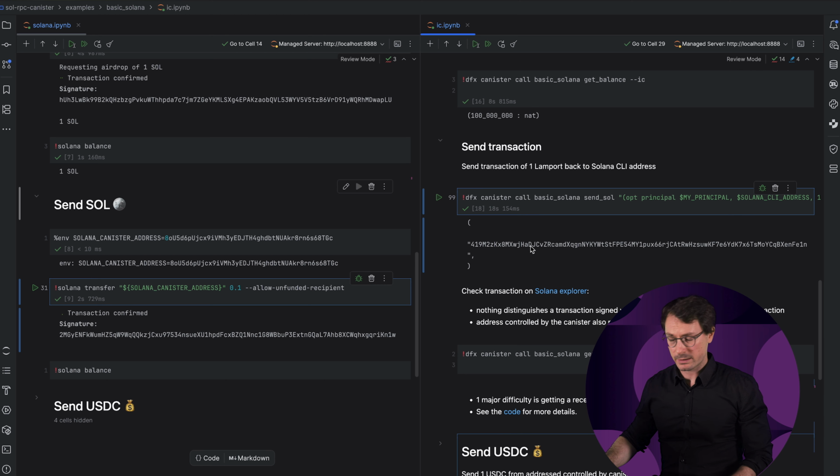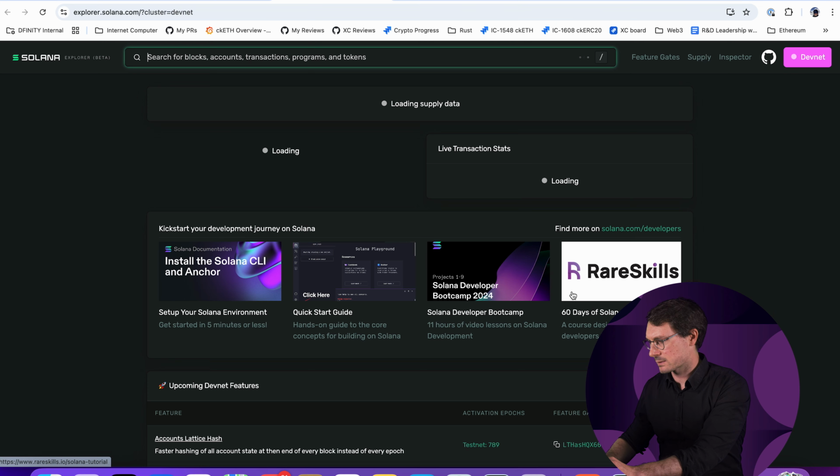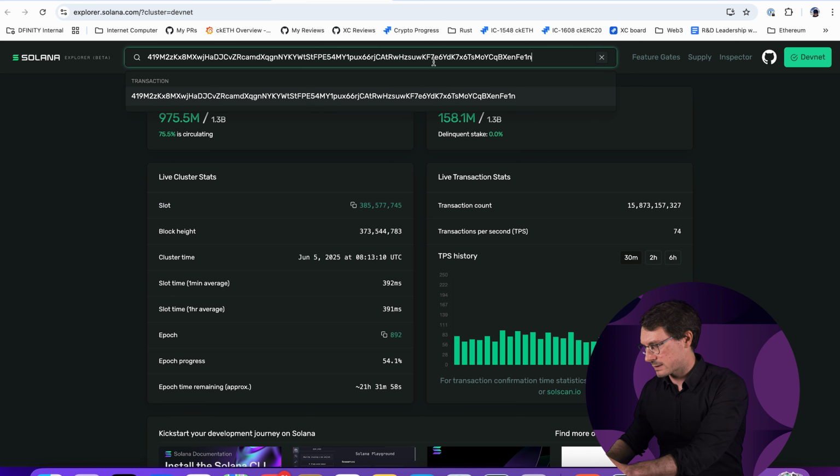Right. And now I just got a signature. So this corresponds to the signature of that transaction, which is also used by Solana for the transaction ID. So we can check that transaction in an Explorer. Here I'm on Solana Explorer on DevNet, and I can look up that transaction.